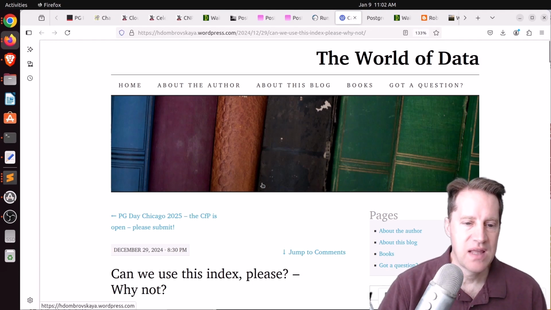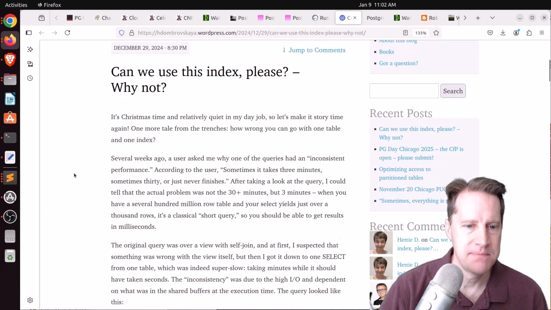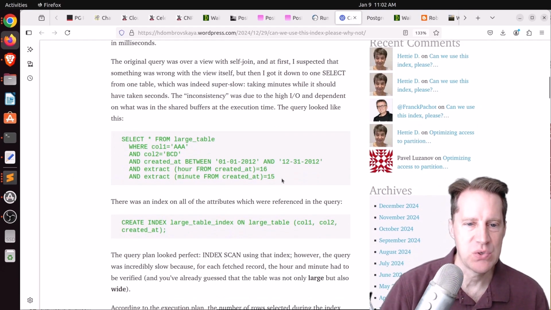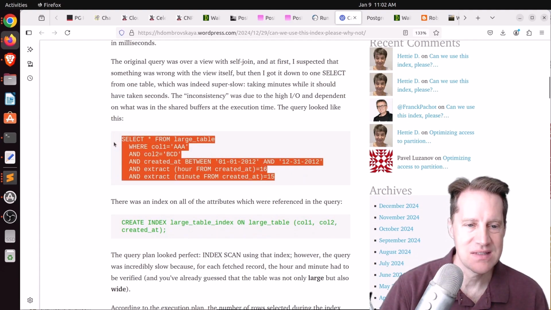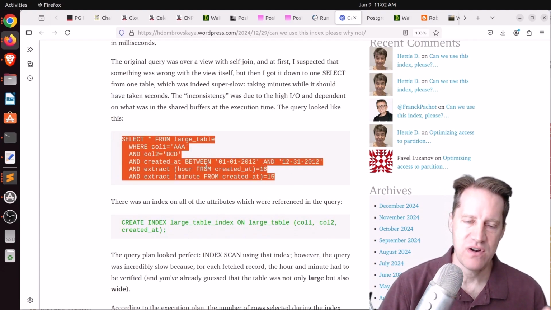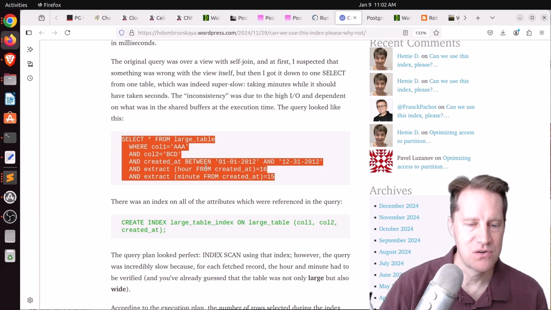Next piece of content, can we use this index, please? Why not? This is from hdombrovskaya.wordpress.com. And she was brought this query that looks roughly like this. And it was running very inconsistently, sometimes for many minutes, sometimes for just a minute or so.